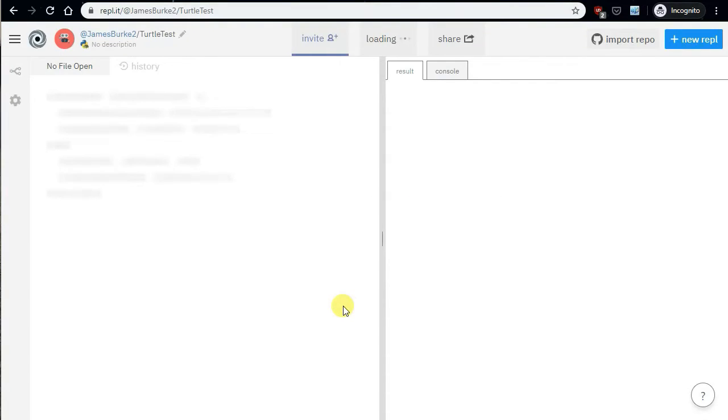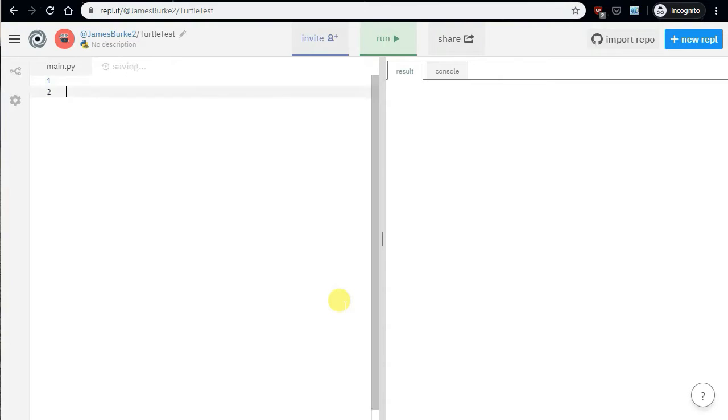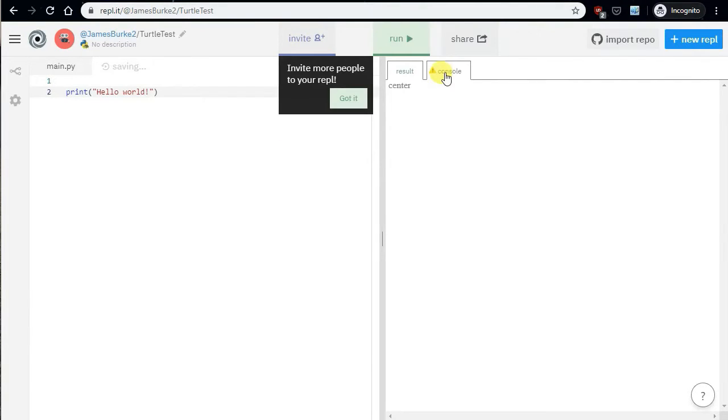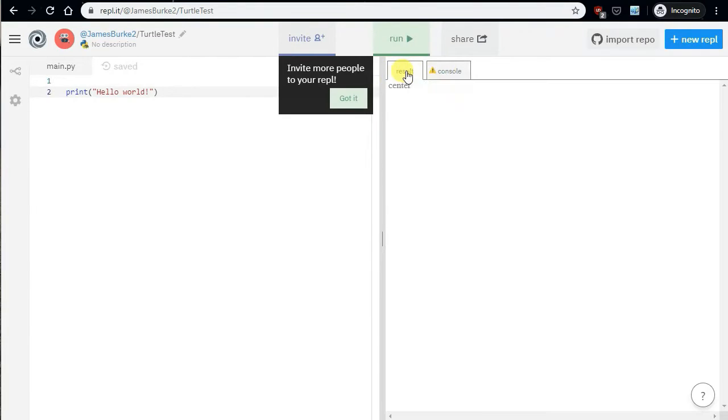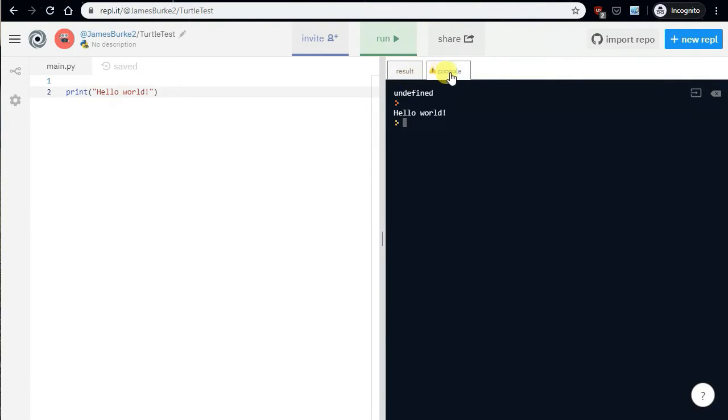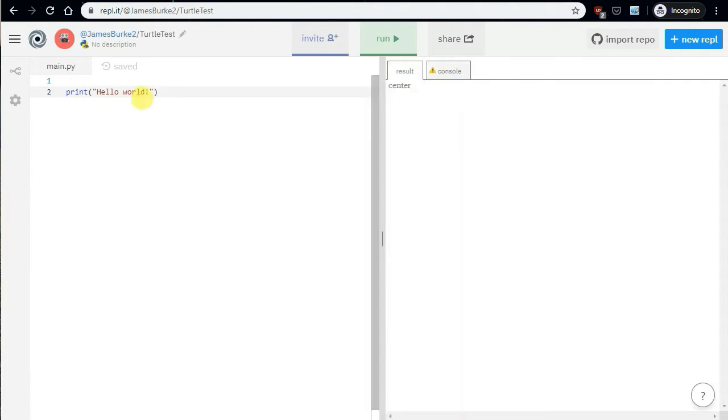So now we're using not just Python, but Python with turtles. And this is going to look a little different. Part of it is the same. I can say print hello world. And when I run it, my result appears in the console, but you also have a result window. So there are 2 kinds of results now that you can have: the console results and other results.